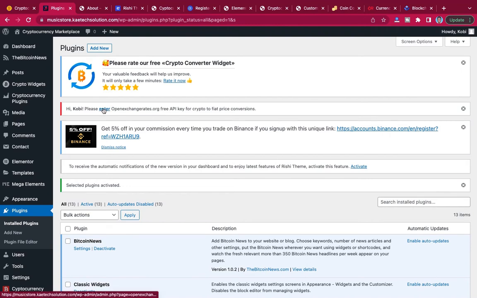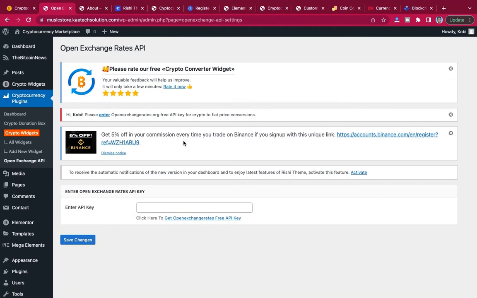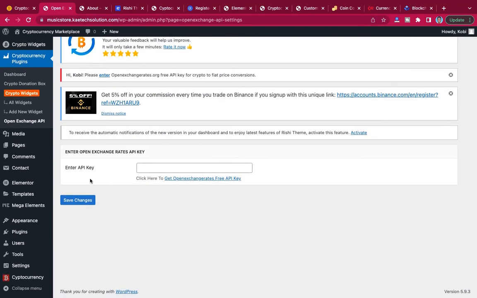So just click over here to enter, because if you don't have the API key, you're not going to get the rate, the currency rate or the cryptocurrency rate that you have to get. So get the API key and then place it over here. Now to get the API key, just click over here.